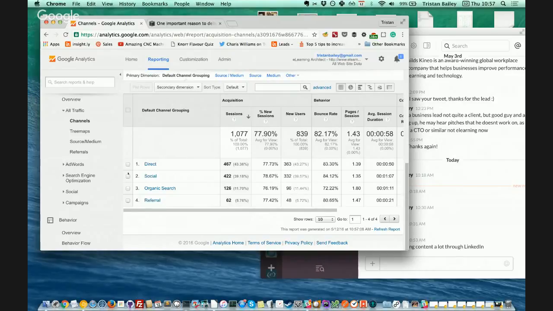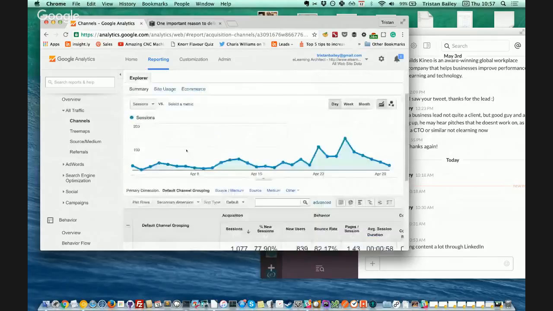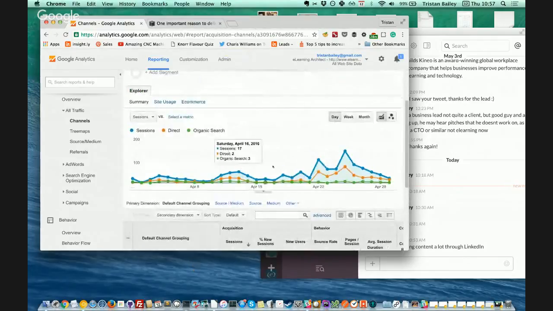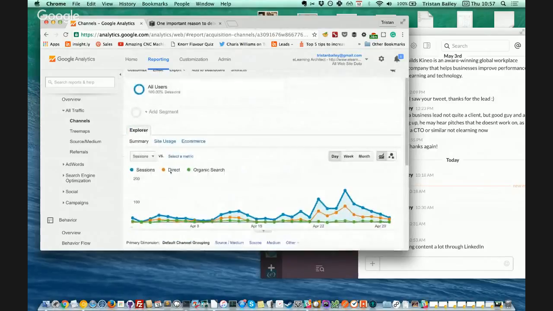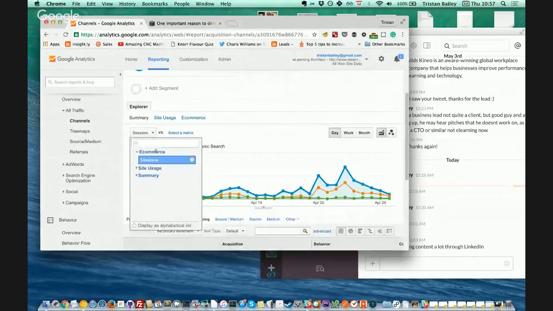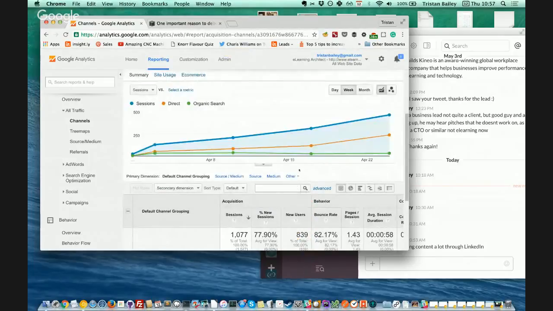So if we tracked maybe direct traffic versus organic search in here, command plot, that's what I wanted. And then we get rid of the total. Can we get rid of the total sessions? I don't think so. Maybe we can. No. Okay. So I'll make this a bit bigger, but we can't do that. Let's move it up to weekly so we get more of a graph.